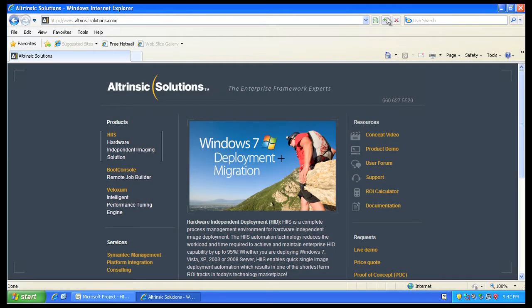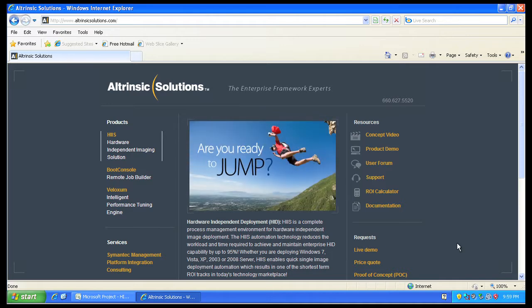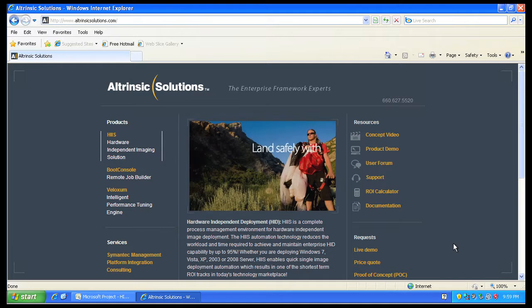It seems like most organizations are taking a pretty serious look at migrating their desktops to Windows 7. We at Altrinsic Solutions would like to make you aware of some great new resources that can take a lot of the time, pain, and frustration out of a Windows 7 migration.